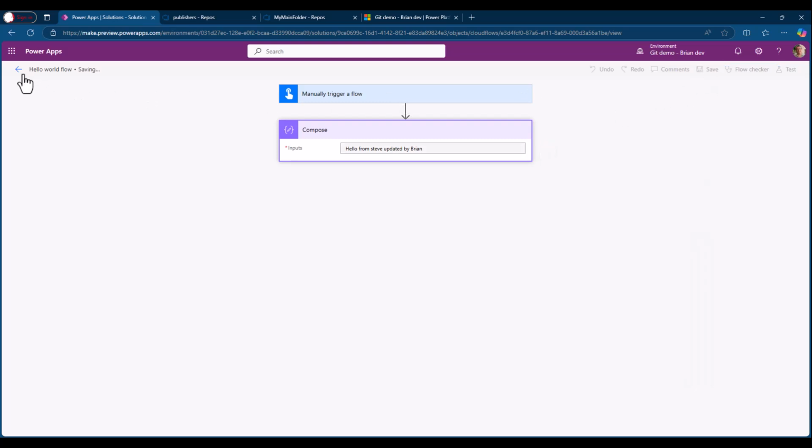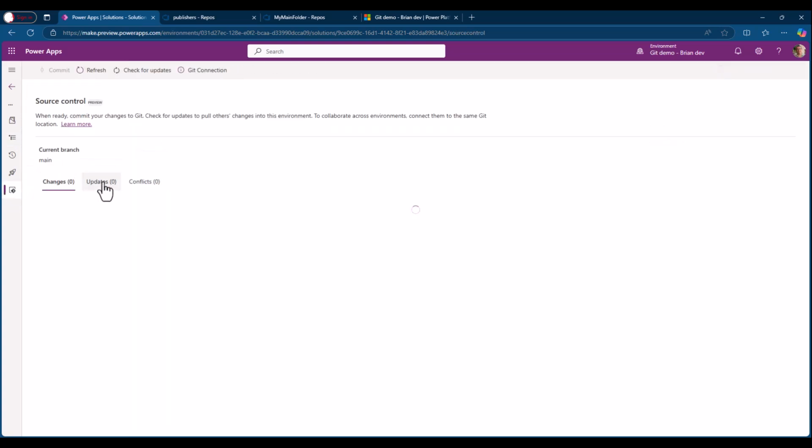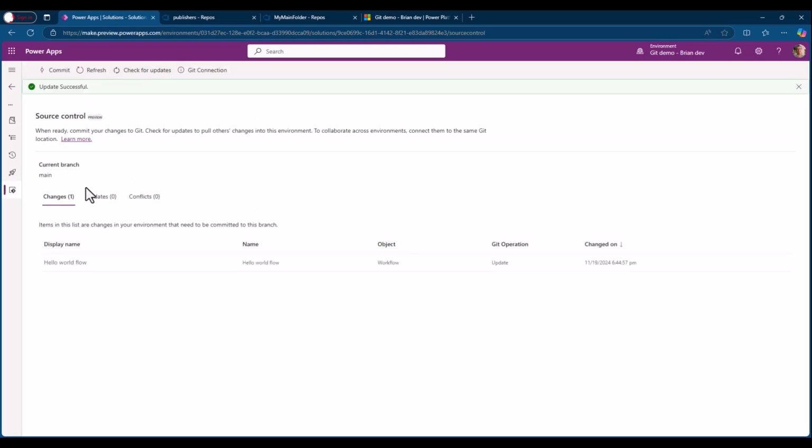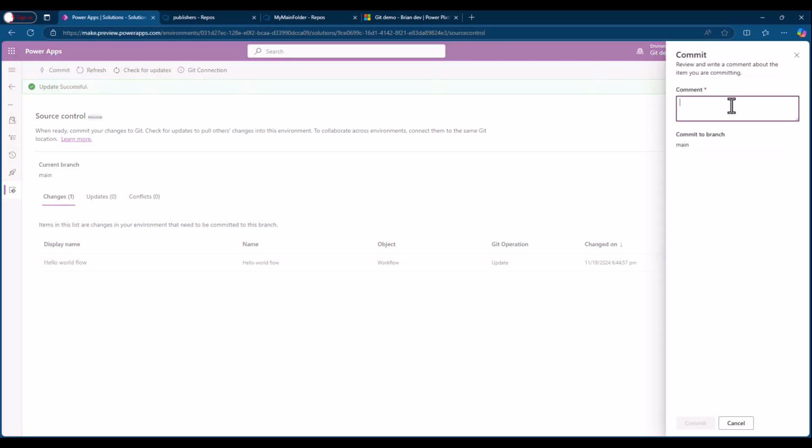So now Brian can make a change. Brian can save the change, and Brian can check for update. No update. There is a change made by Brian himself, and Brian will commit the change to the Git repository, and so on and so on. Don't do what I'm doing. Again, provide great description. You will benefit from that.